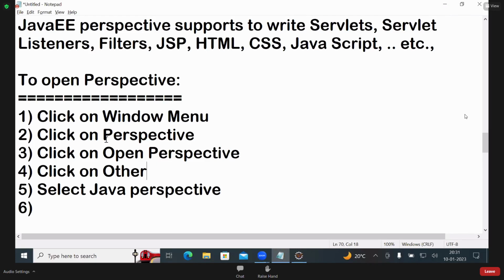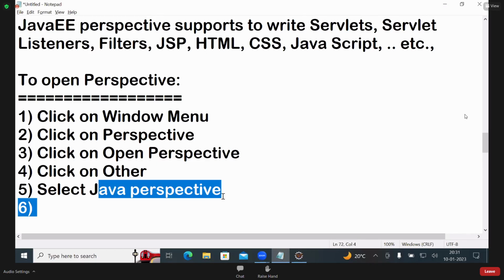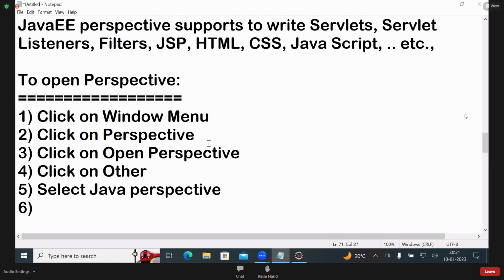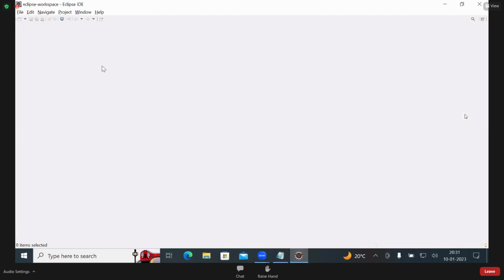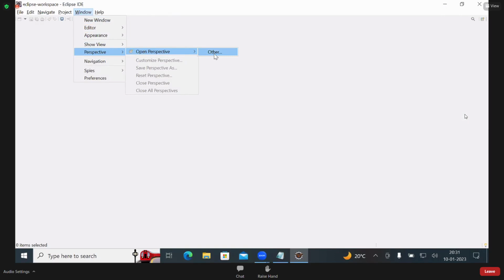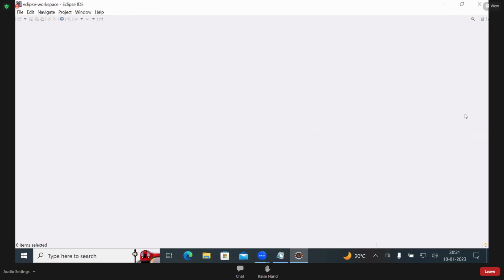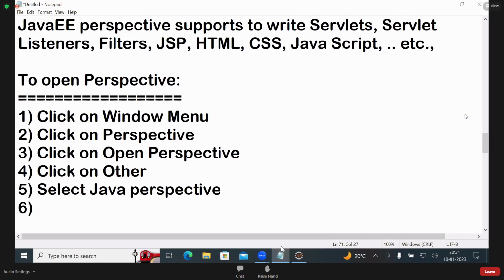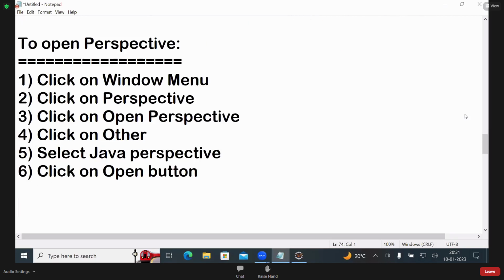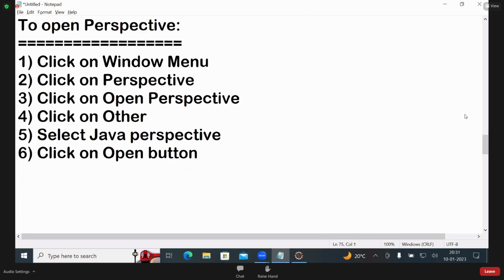So now we are writing a JDBC program. That's why I selected Java. From the next topic onwards, you have to select Java EE. Okay. Is it over? Say window, perspective, open perspective, other. Select Java. Click on the open button. Note, click on the open button.